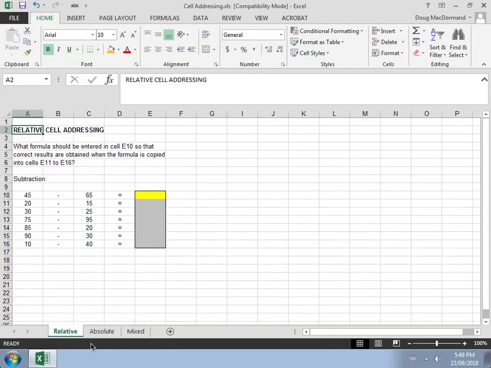This important lesson is looking at the idea of relative, absolute, and mixed cell addressing. This is one of the most important concepts in Excel. If you get this one figured out, Excel will make a lot of sense. If you don't, you'll always struggle with a basic concept. So let's take a look at the idea of relative cell addressing.